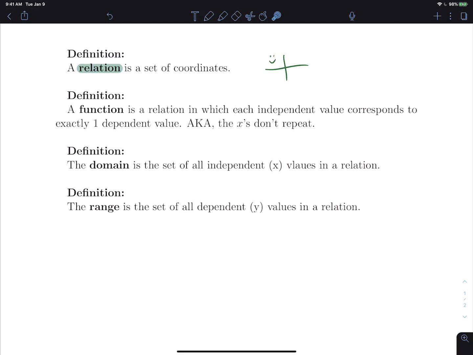That's all it is. A function, on the other hand, is a little bit more strict in its definition. A function is a relation. So we begin with this definition, but it's a special kind of relation. It's a relation in which each independent value corresponds to exactly one dependent value. In other words, the x's don't repeat. Okay, so that's really what we mean by a function.